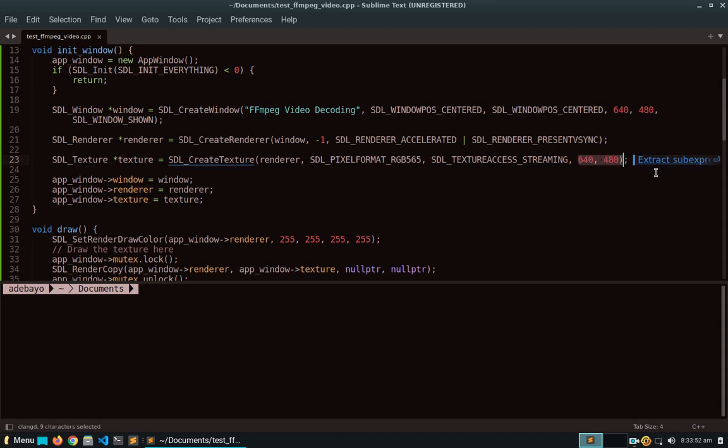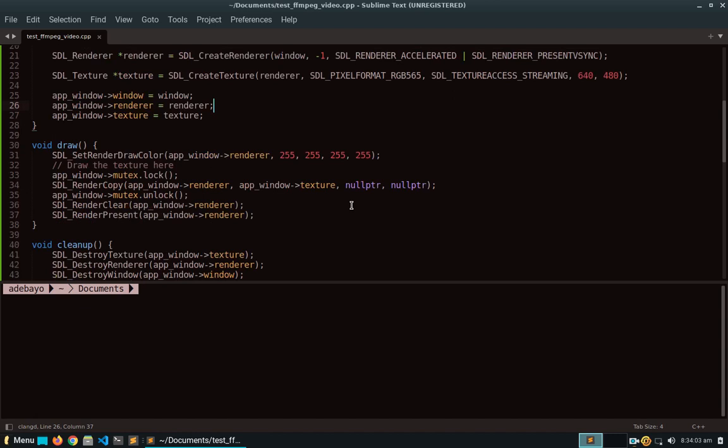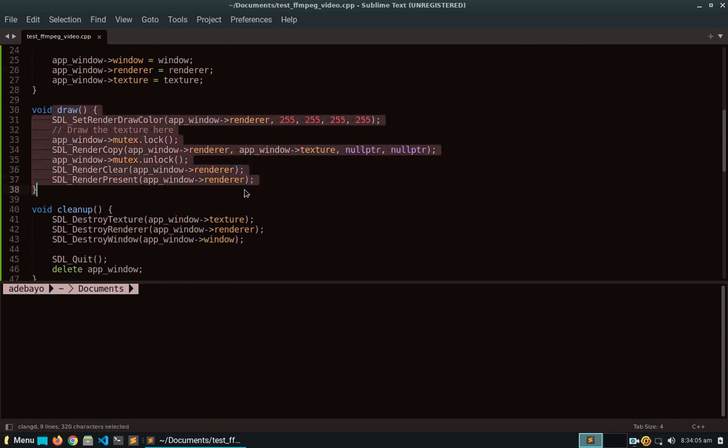And of course, we set these to a temporary 640 by 480 because we have to initialize our texture with a size. And then of course, we set that to our global app window so that we can keep a reference to these objects. And then in our draw, we have a draw function here, and you can see that we have the SDL set render draw color.